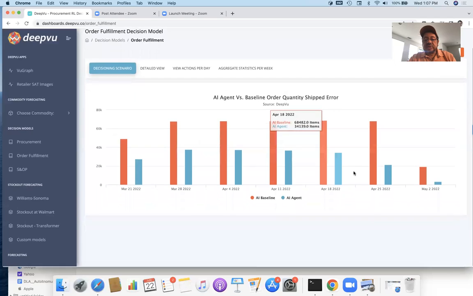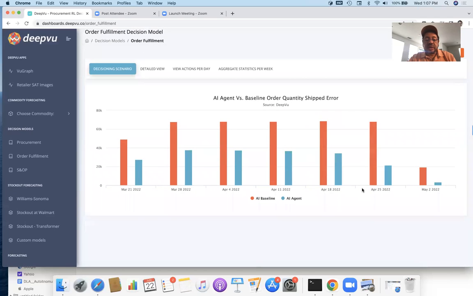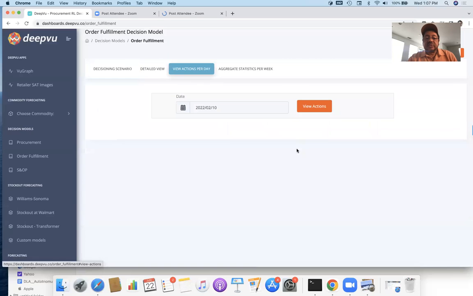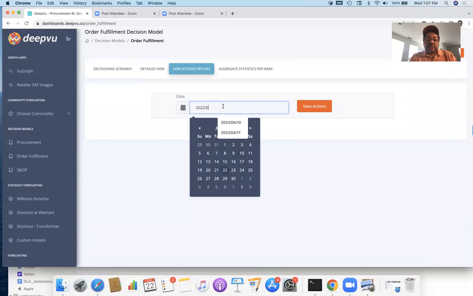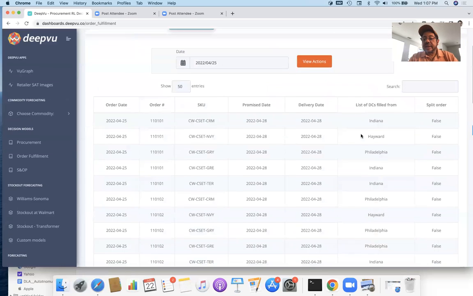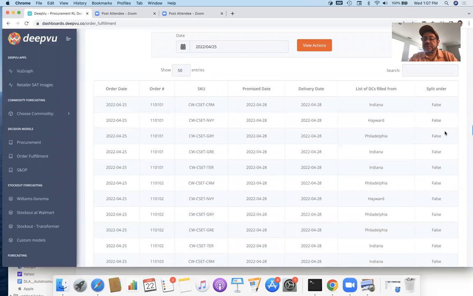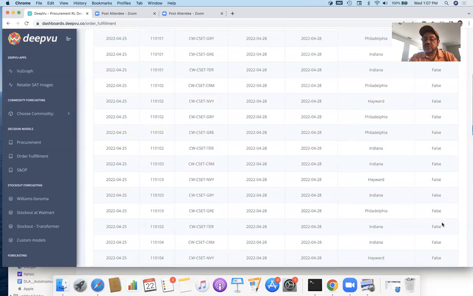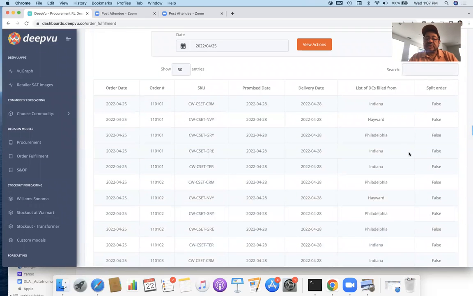So we'll run the same scenario again, running the simulation for 26 weeks. You can see here the AI agent in blue is beating the baseline in red in terms of the error in shipped quantity, honoring the must arrive by date. And you can see the view actions per week here. I need to go to an April date for this. And sure enough, the split order is false most of the time, and we'll show you the exact statistics.